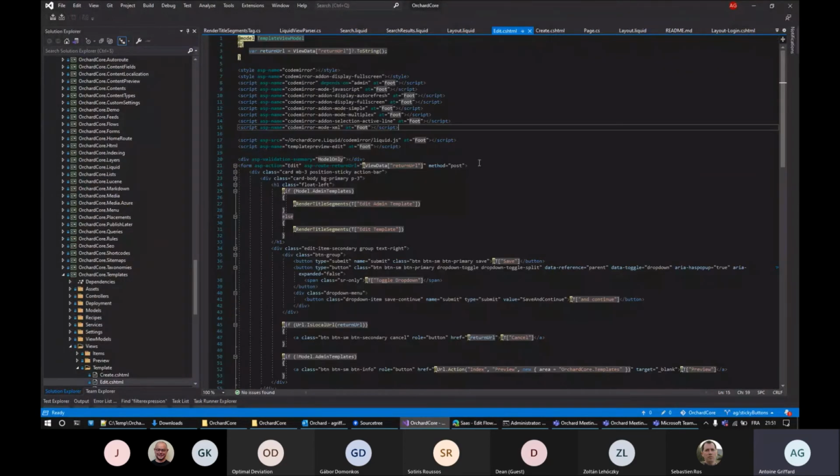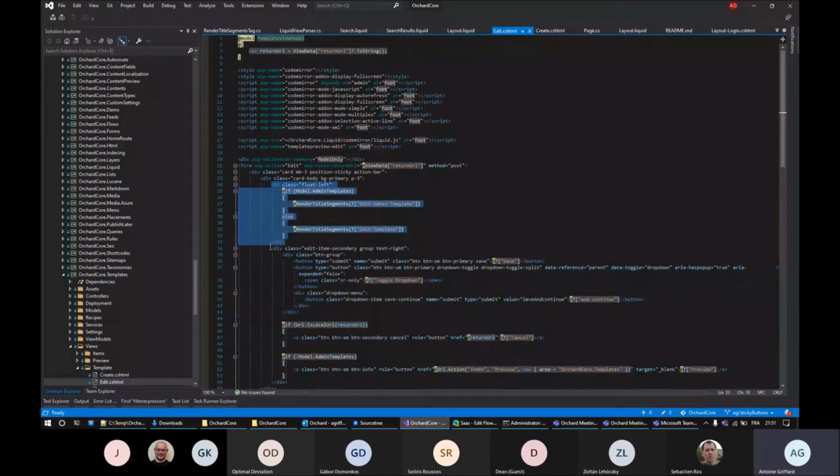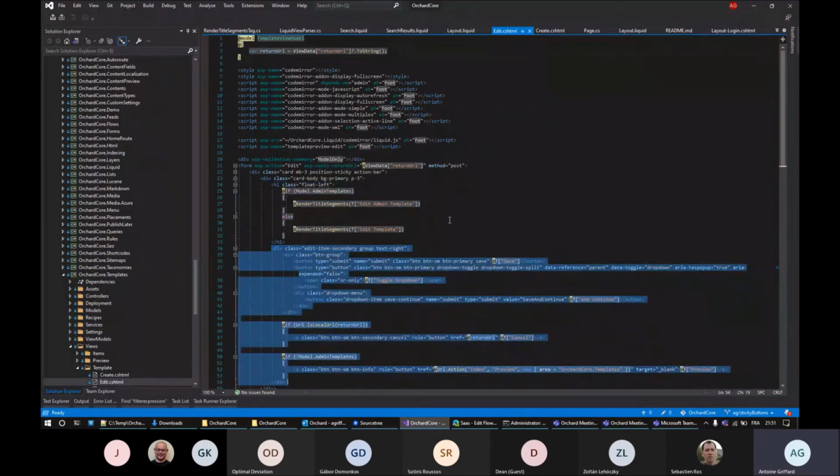So, for example, when you edit a template, that's the action bar with the CSS class position-sticky, and we are moving the title, the H1, into the toolbar, and the buttons are on the right: title on the left, actions on the right.